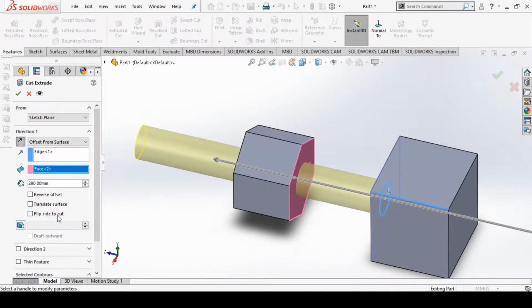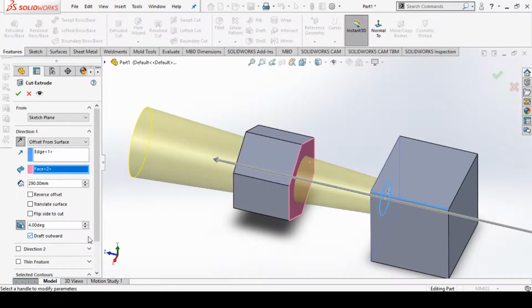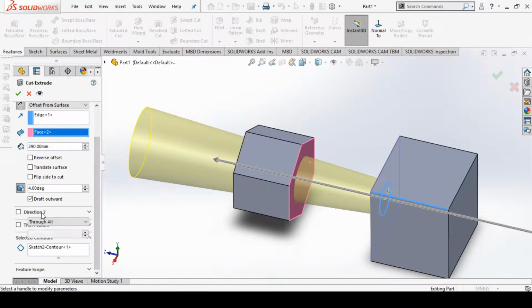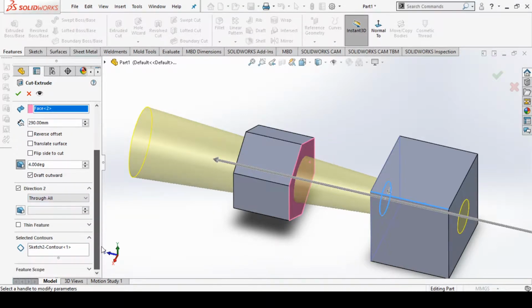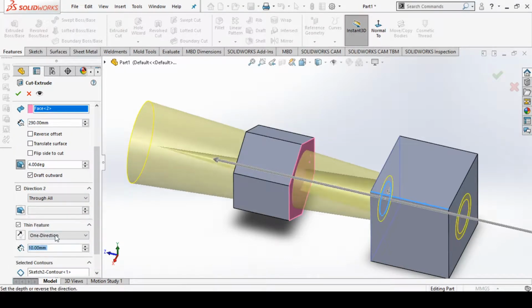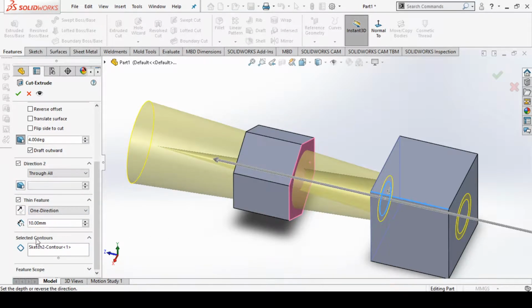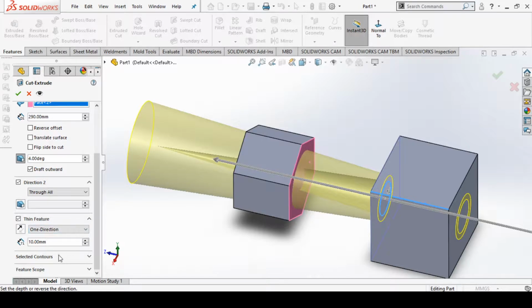Now again we can see the draft operation over here. Similarly we can set draft, and inward draft and outward draft are possible over here. We can also set the direction 2 feature in this case, and in direction 2 there are similar options to those we have seen in direction 1. Again you can see we can also apply the thin feature to this, and in this way we can work with this. Now we can see here the last option, that is selected contours.